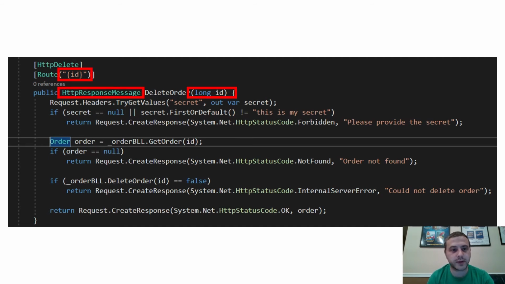Now, that's the reason why I'm returning an HTTP response message here, because I want to be able to return a response. I want to be able to return a status code. And the way that you return a status code is by returning a response and specifying the status code. So this lets whatever called my endpoint, my API, know that, hey, you need to provide the secret, and I'm forbidding you from making this call.